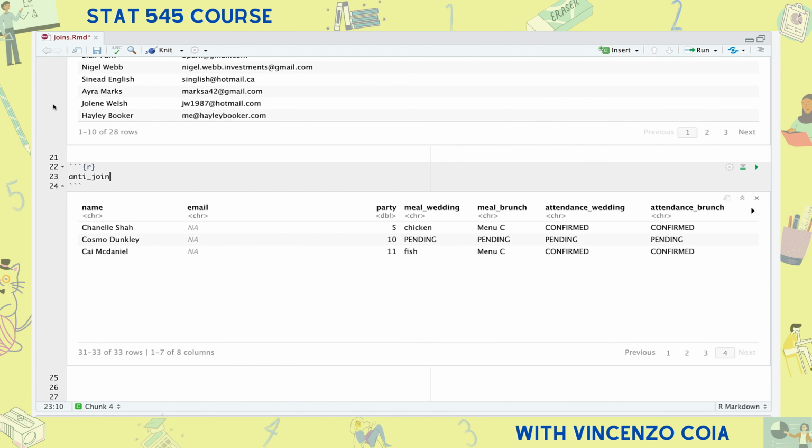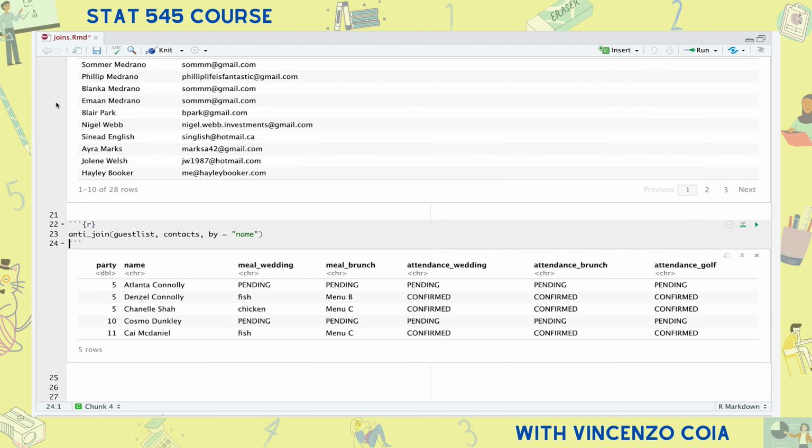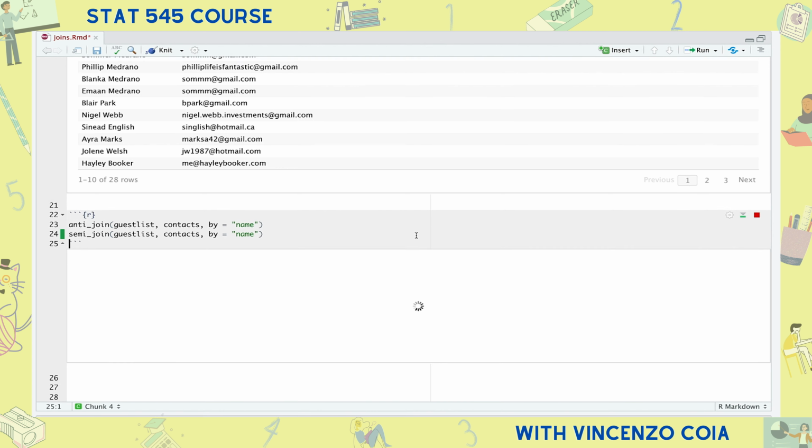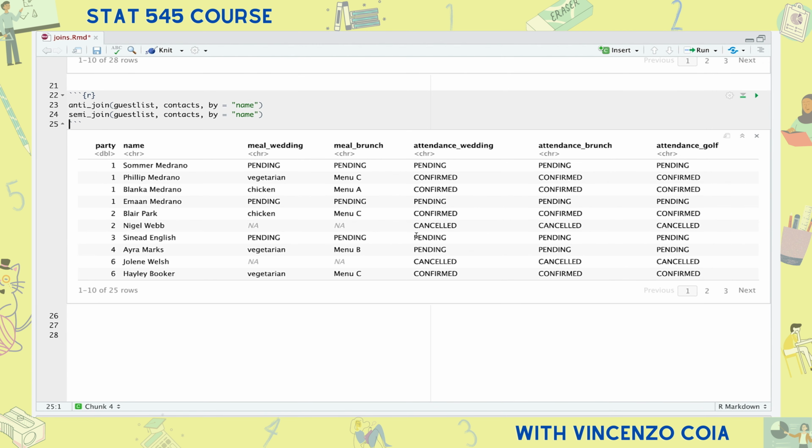To find out who those 5 people are, we can use the anti-join function. As before, we'll match rows using the name column. To do the opposite, that is, filter our guest list down to all guests where we do have an email address in the contact list, just use semi-join.